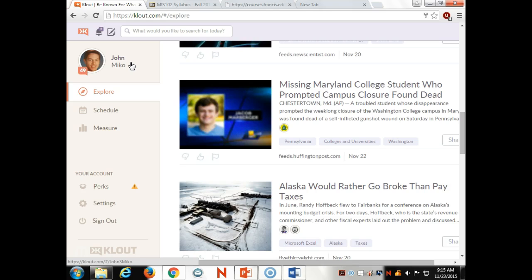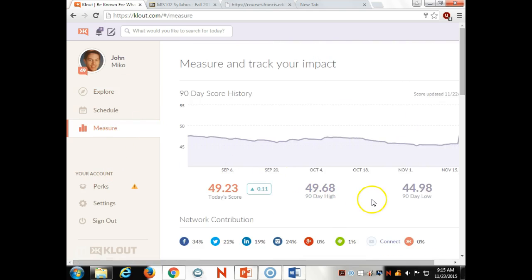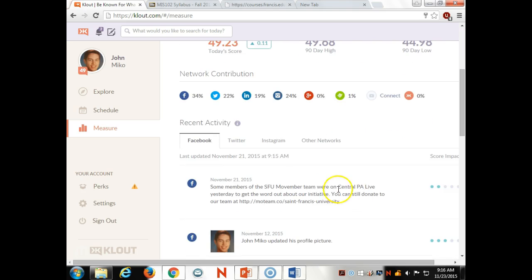But if we look at it, let's see, this is my Klout score over 90 days, and it looks at my network contribution. I don't use Facebook very much anymore, but we see Facebook 34%, 20%, LinkedIn, Instagram, Google+. I don't use it at all. I can't remember what that green one is. What is that?